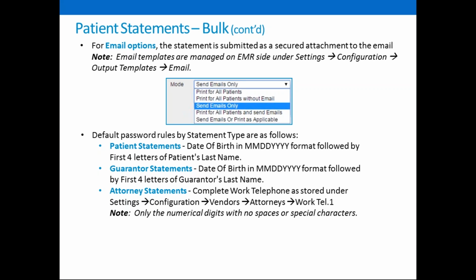And the date of birth is all 8 digits. Month, month, day, day, century, century, year, year. Guarantor, same rule, only it's the first 4 letters of the guarantor's last name. Patient statement would be the patient's last name. Guarantor statement is the guarantor's last name. Attorney statement is the attorney phone number.